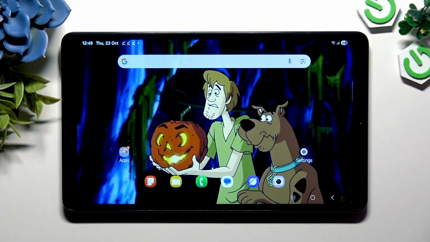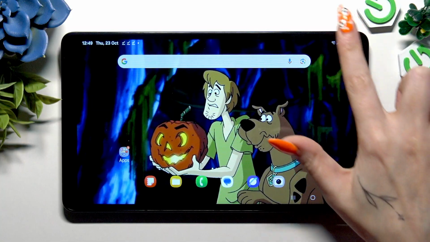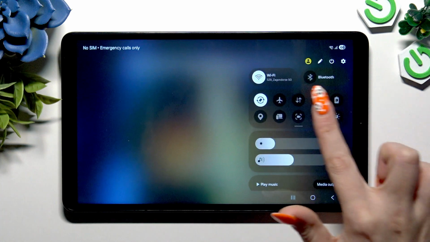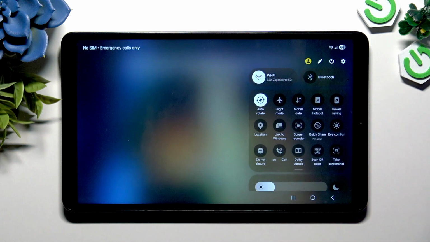Let's start with the best one, which is also the fastest one, by going into Tab menu. To do it, swipe down from the top right corner of your screen. And when you see all of your shortcuts, look for Location, which is this one. Then tap on it. And if it's white, that means that location is on. To switch it off, tap on the same one until it's gray.